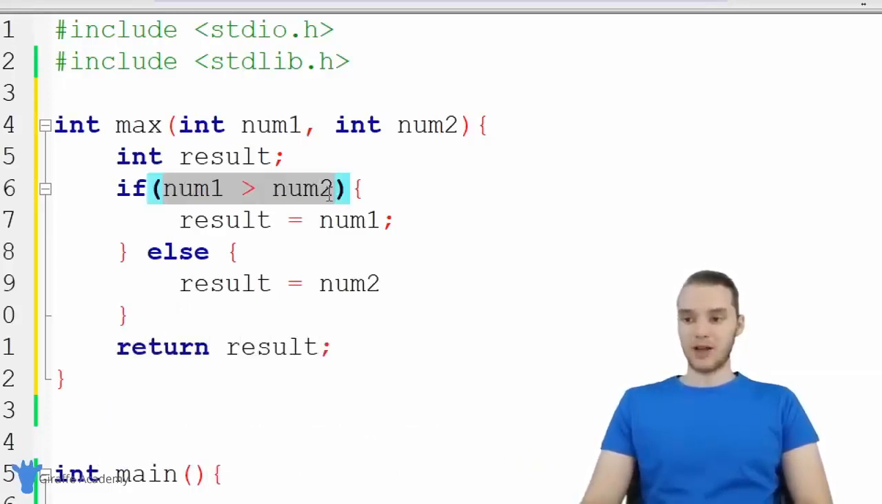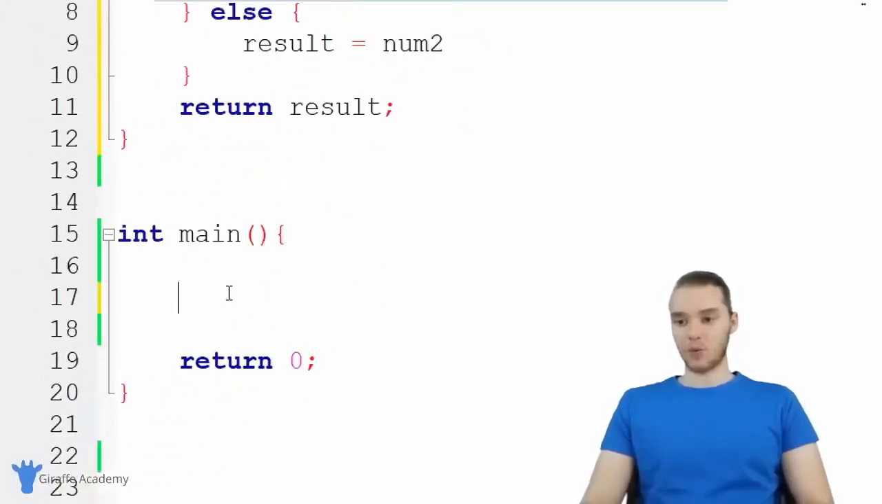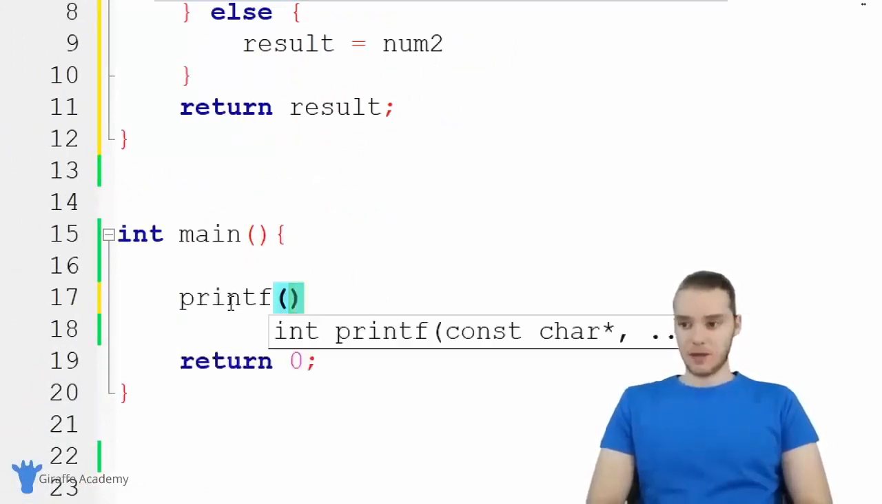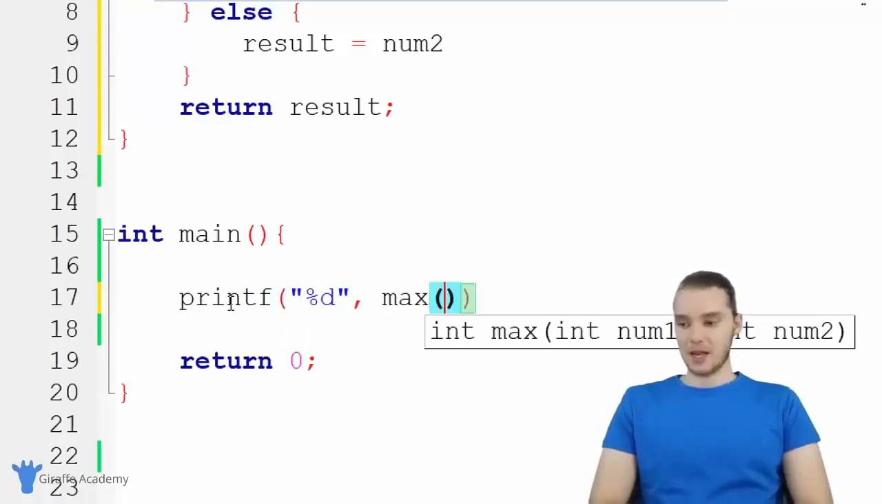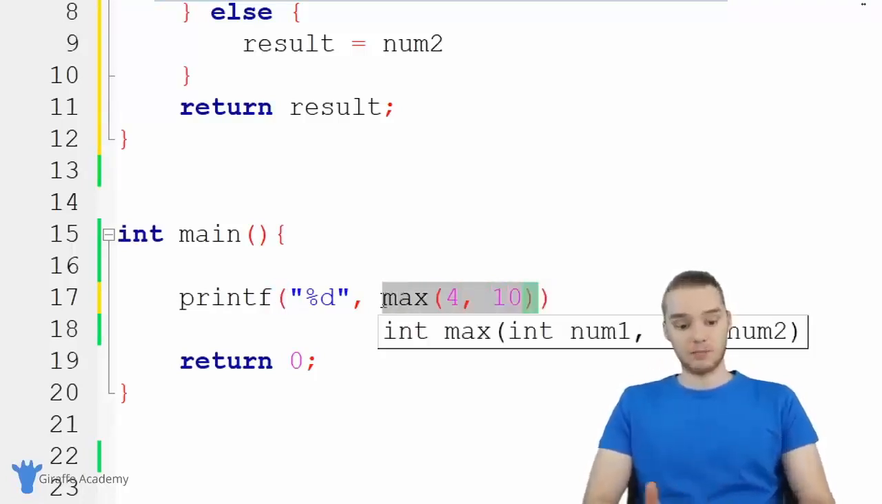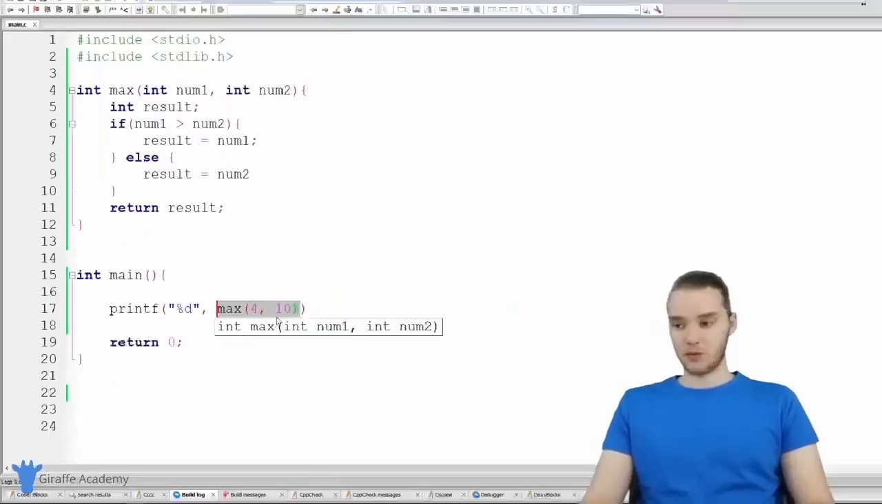So depending on whether or not this is true, result is either going to be set equal to num1 or it's going to be set equal to num2. So let's go down here into our main method, and why don't we call this? So I'm actually going to print out the result. So I'm just going to say printf, and we're going to be printing out an integer. And over here, I'm going to call this function. So I'm just going to say max, and I'm going to pass in two numbers. So we're passing a 4 and we'll pass in a 10, and this is going to return to us whichever one is bigger. In other words, this should return 10.